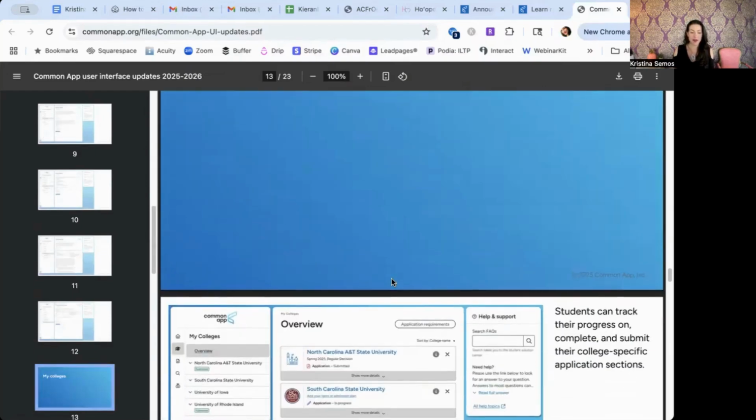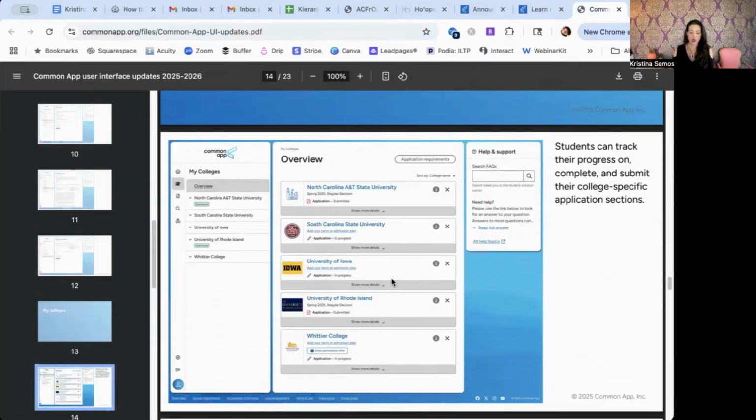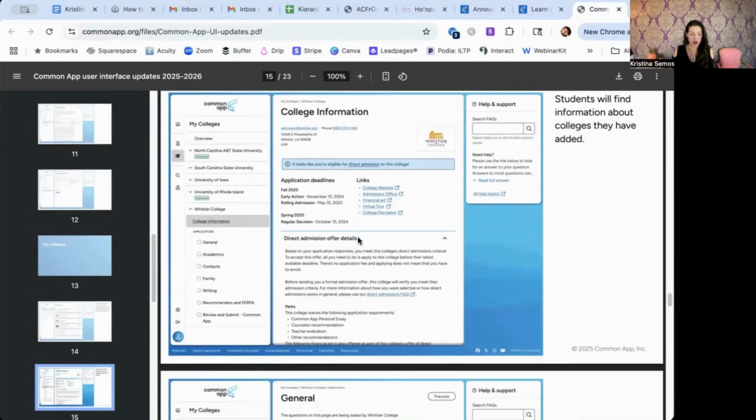So the My Colleges tab. This is where you are going to search and put in the colleges you want to apply to, and then you get to see the application requirements. You have the overview on the left side, and then over here you can click on each one and it tells you where you are and what you still have to do. So here they clicked on Whittier College. You click on college information, it tells you all the dates and deadlines, the application details, and then all the different tabs where you have to answer a question or submit something. There are no green checks, so this person still needs to do them.